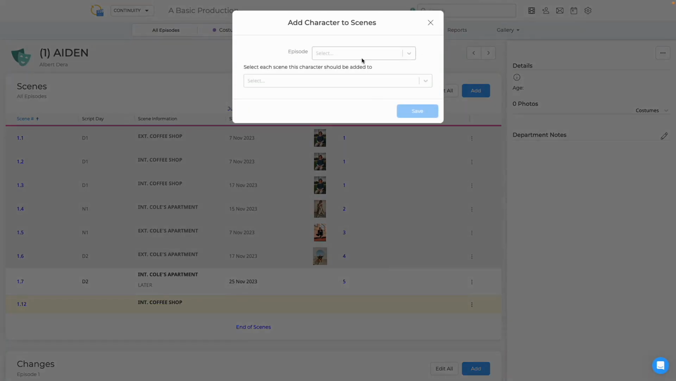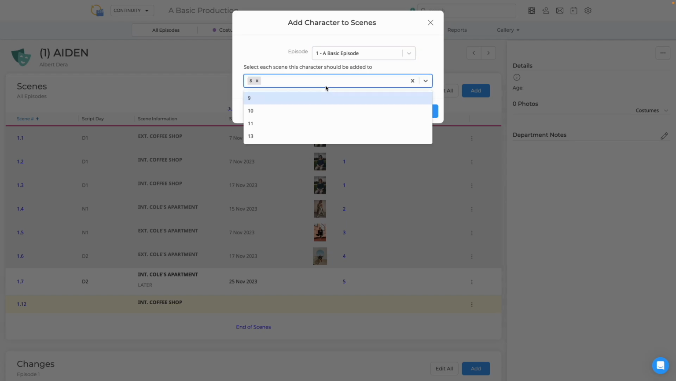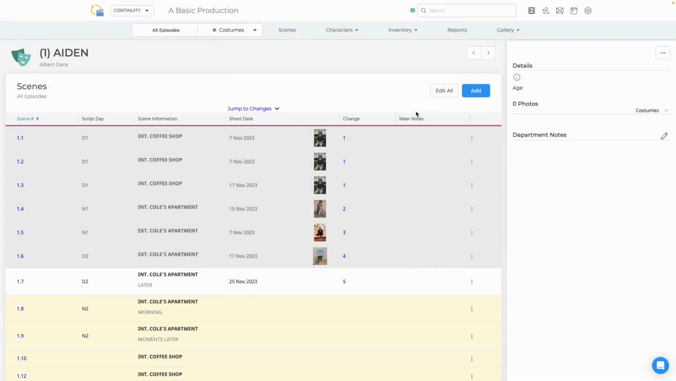Next, select all of the scenes that you'd like to add the character to. If you're working on a traditional episodic, be sure to select the correct episode first. Once finished, click Save. This workflow is useful when you need to add a single character to many scenes at once.